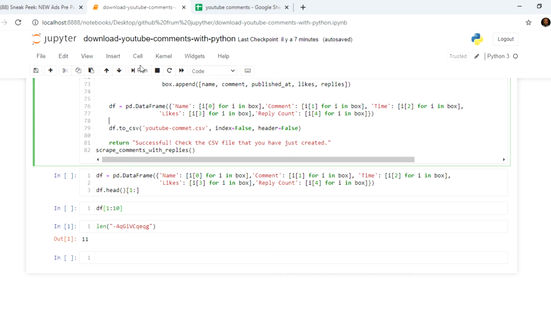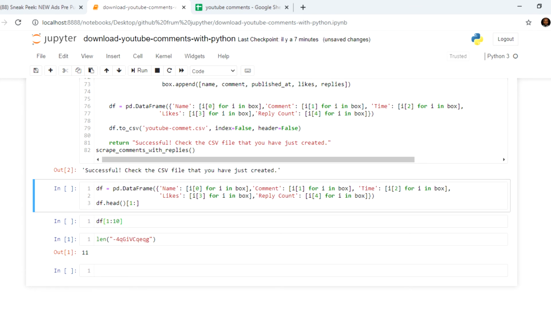Okay, let me run the cell and see what we get. Boom. Okay, the cell is running successful. Good. Check the CSV file that you have just created. Okay, the CSV file is there. I've tried this function so many times today before making the video.